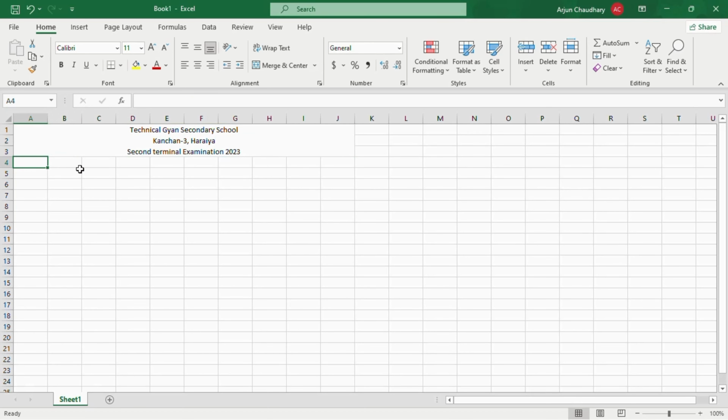Then press enter. Now let's create a serial number. Write S dot N dot. Let's merge and center it. Then merge and center this cell also. There simply write Name. And now we need to create some subjects.